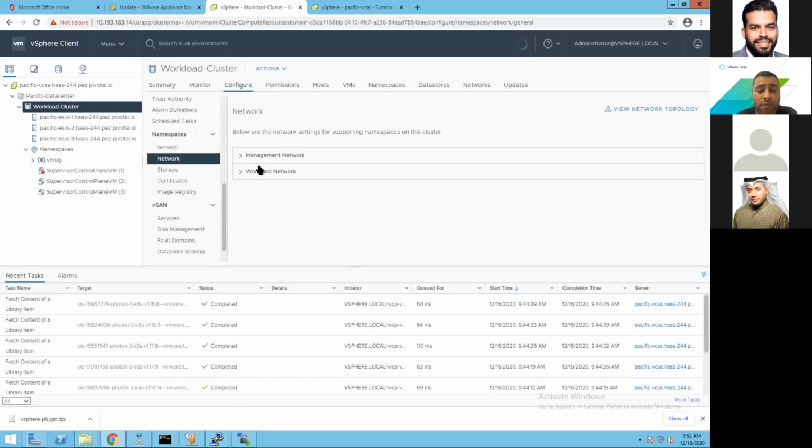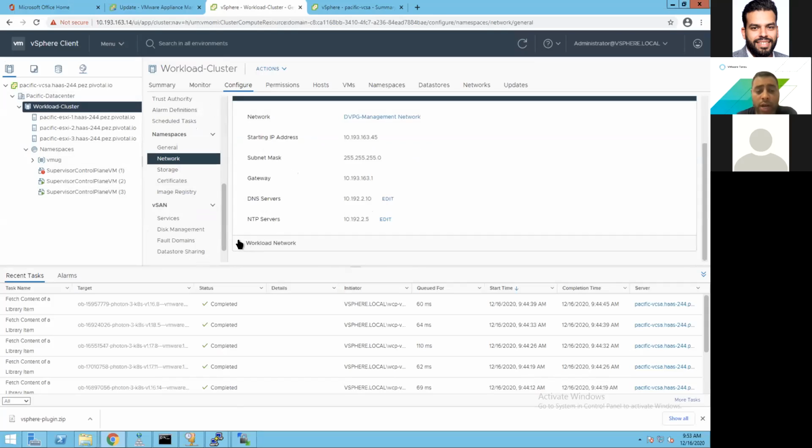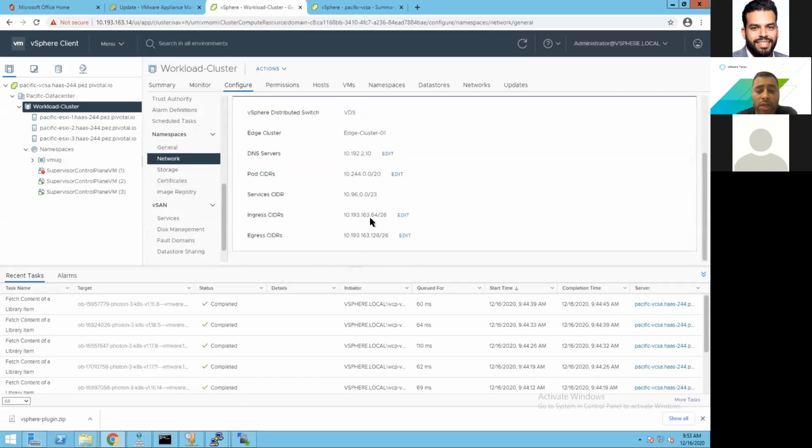I have some network configuration: a management network, and also a workload network. For the workload network, there are two important values here, ingress and egress, and this is how you can communicate with the service. Ingress is a range that will be consumed for your workload service. So let's say you're going to deploy a service inside your Kubernetes cluster. This is where you define or consume IPs from. Service CIDR and pod CIDR are also very important for internal communications at the Kubernetes cluster level. And DNS and edge cluster, this is with NSX.